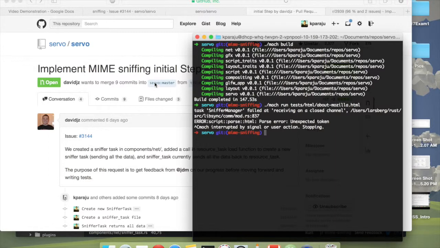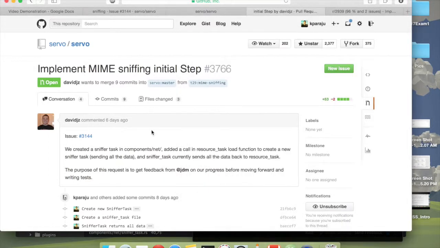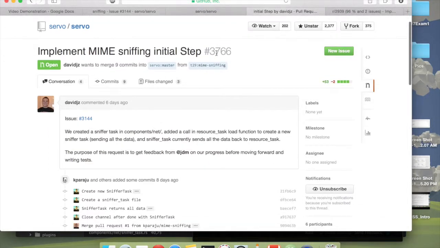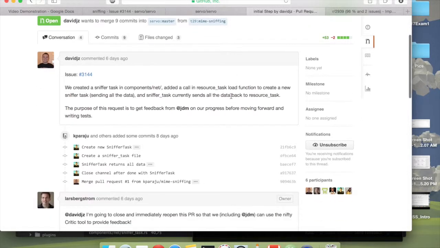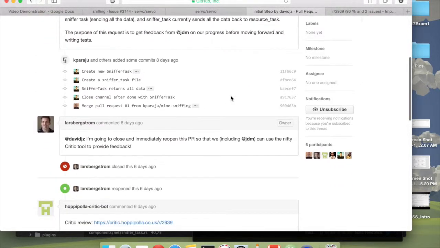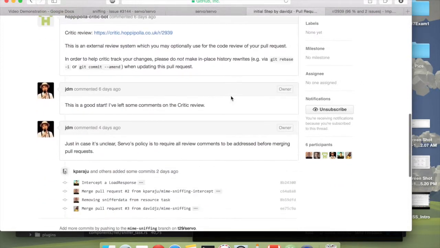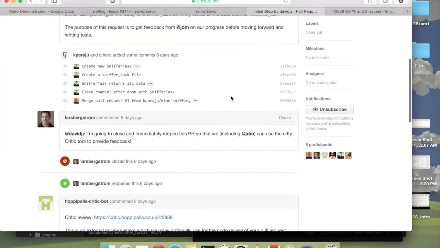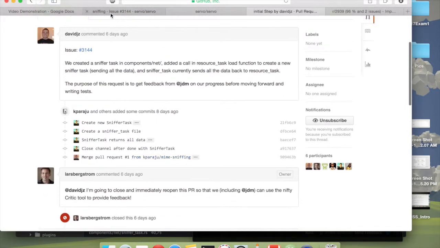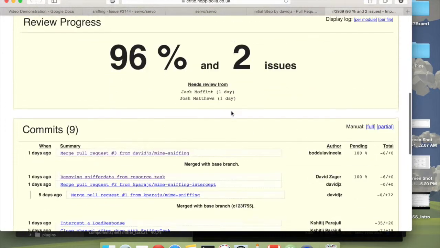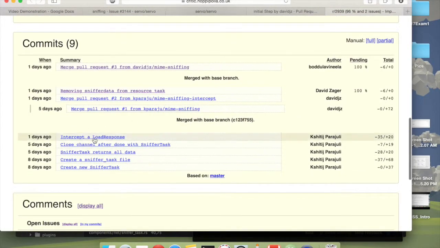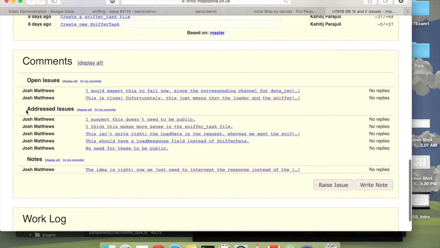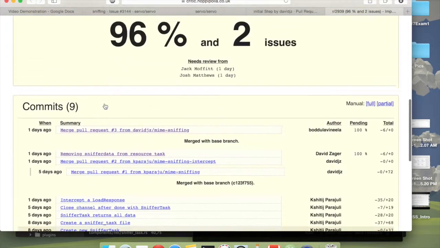Now let's go through the merge request. We've created merge request number 3766, and we first added some commits and got some feedback from Joss about any changes we had to make. We took care of a few issues, as you can see here, addressed issues, but there are a few more open issues that we'll take care of in the final project.